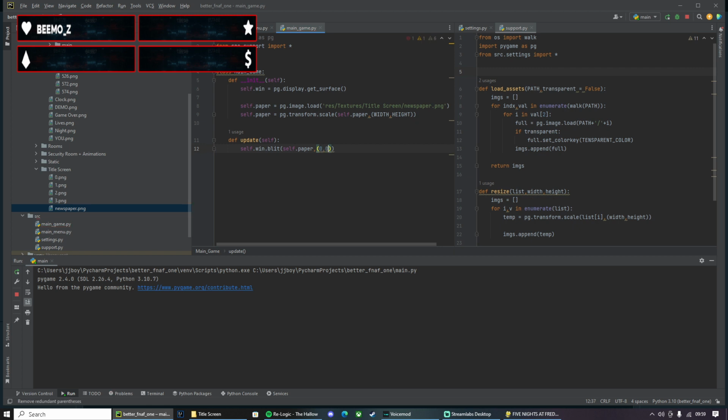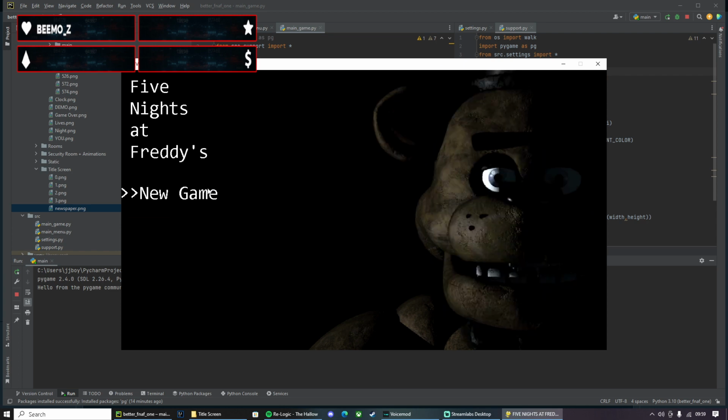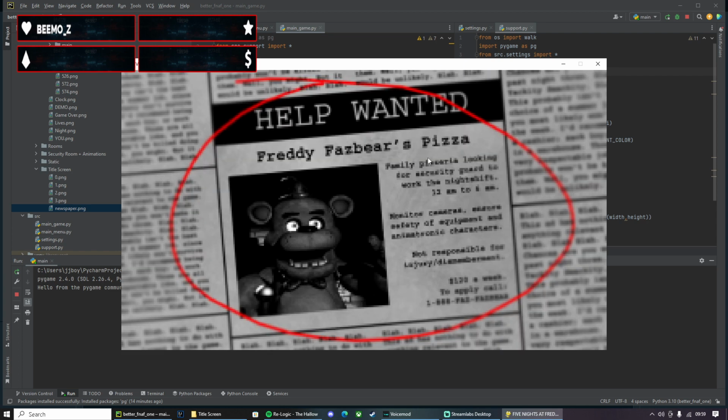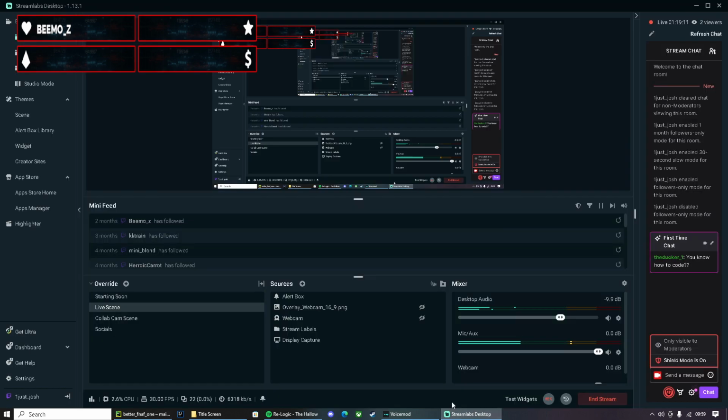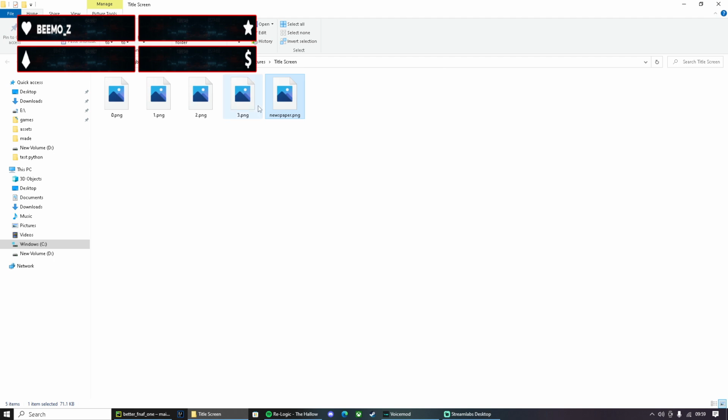0, 0, 0. Split. Boom. Oh god. Oh, what the... That is the blurriest shit I've ever seen. What am I gonna do? What am I gonna do?